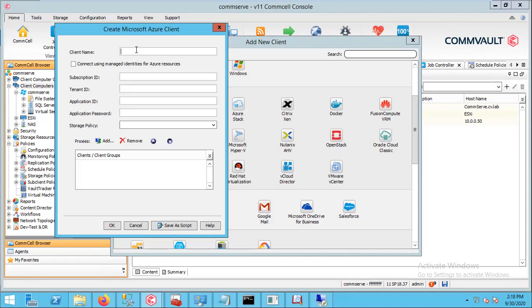On the top, you can give any client name by which you want to see it. I always try to put the name in such a way that it represents the subscription. If I have multiple subscriptions, I have added multiple clients, so I'm able to identify which client is backing up the VMs of which subscription. So suppose I put in the client name, let me put Test Azure Subscription One. Let's suppose this is the name of the subscription. This is the client name that I have given.